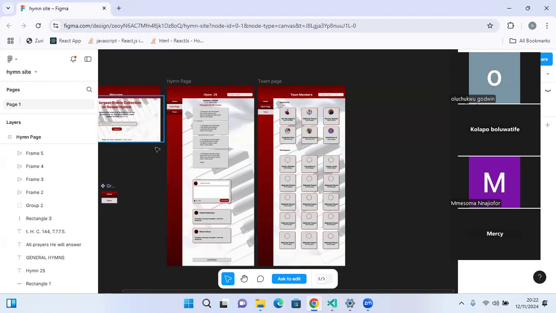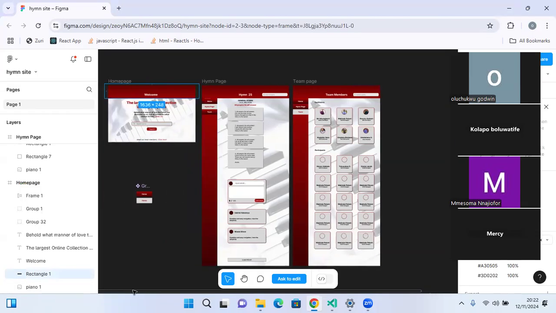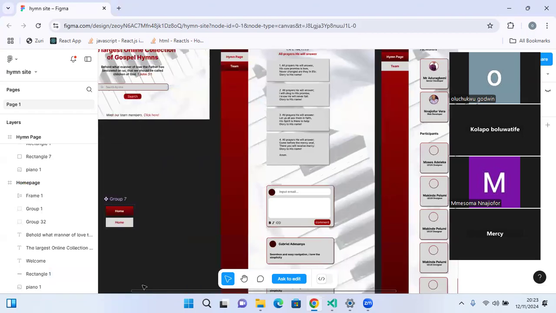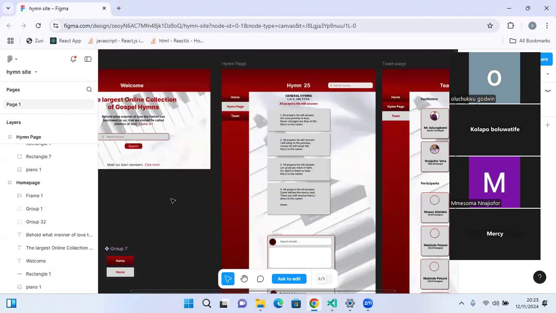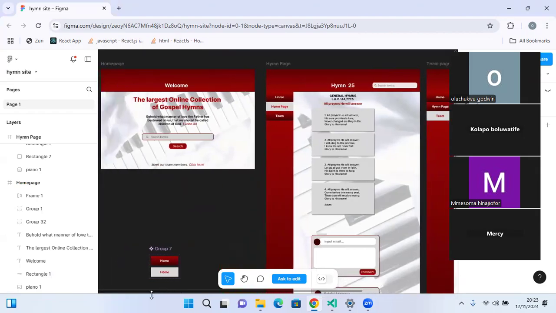So for most of us that joined the US class, I guess we're also familiar with this interface. It's not new to us. So this is what we're going to be doing basically. This is the app, going to be one of the largest online collections of gospel releases.